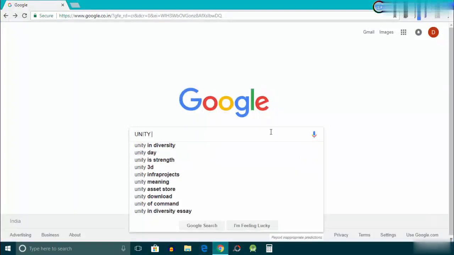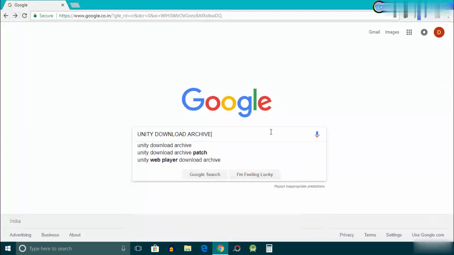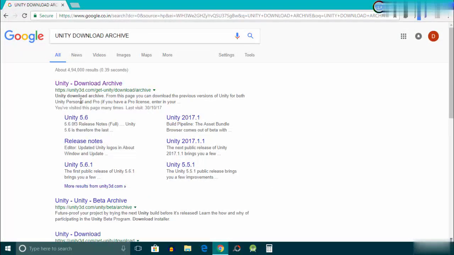Next, inside the search field, I'll type Unity download archive. I'll press enter. Okay. And as you can see, this is the link which I'll be opening, that is unity3d.com/getunity/download/archive. So I'll open the link.